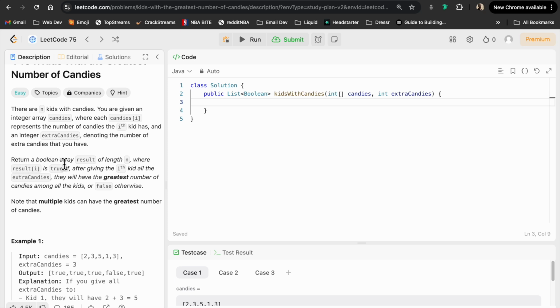Return a Boolean array result of length n, where result[i] is true if after giving the ith kid all the extra candies, they will have the greatest number of candies among all of the kids, or false otherwise. Note that multiple kids can have the greatest number of candies.